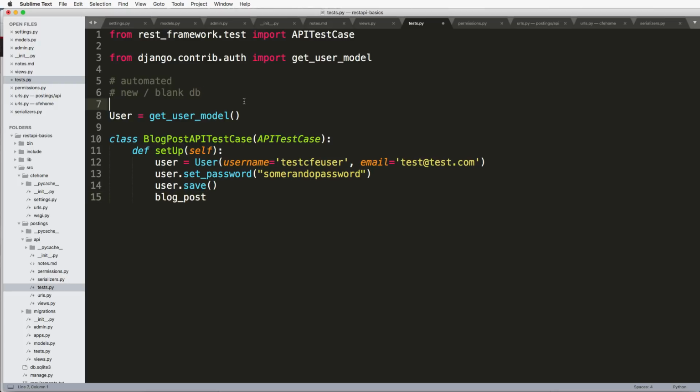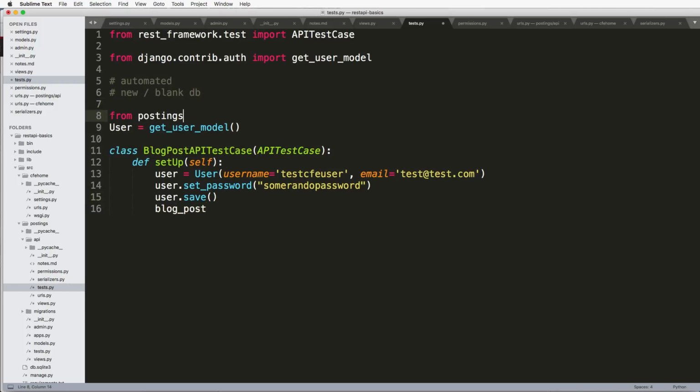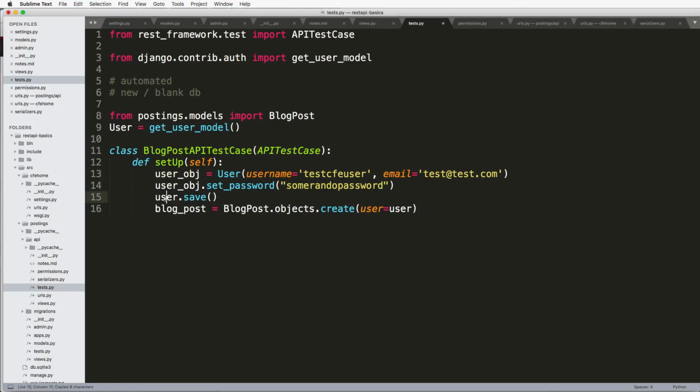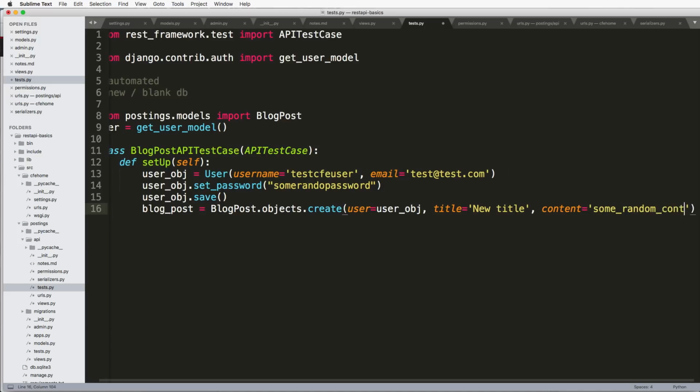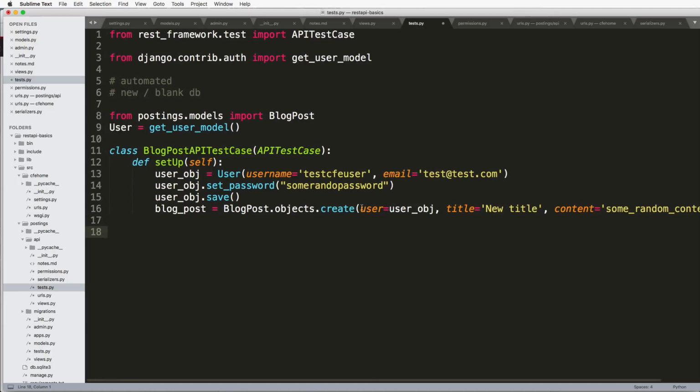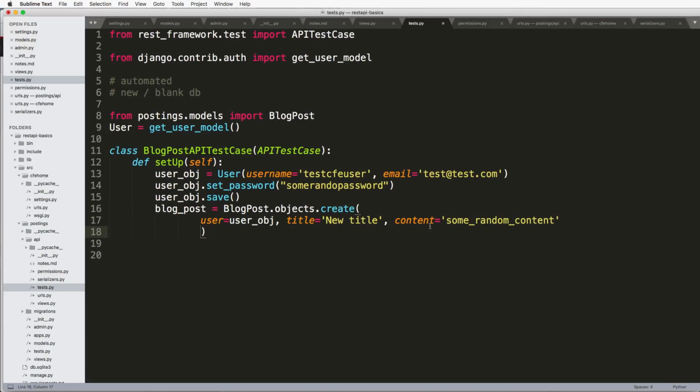Now let's go ahead and create a blog post. So from postings.models import BlogPost, and we'll go ahead and create this blog post related to this user. BlogPost.objects.create, user equals to that user object. If that's confusing at all, we'll just call this user_obj. There we go. And then we'll say title equals new title, and then we'll go ahead and do content equals some random content.